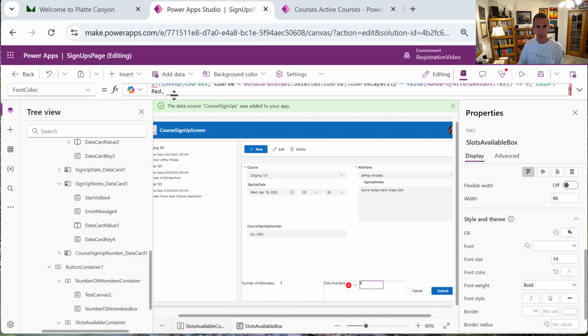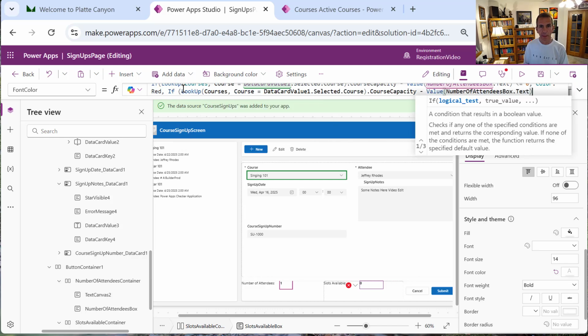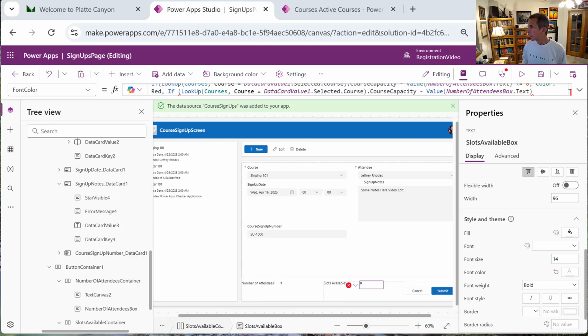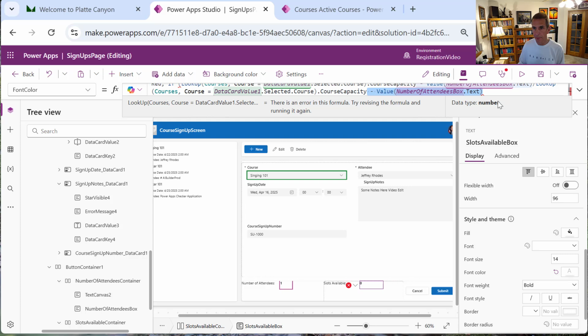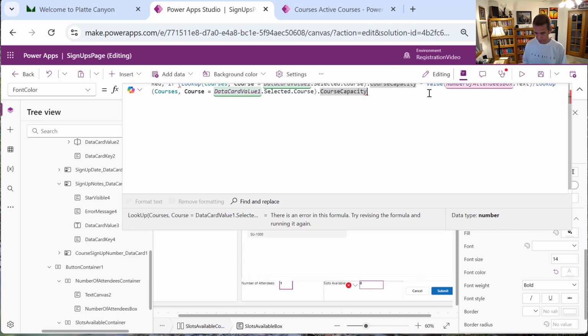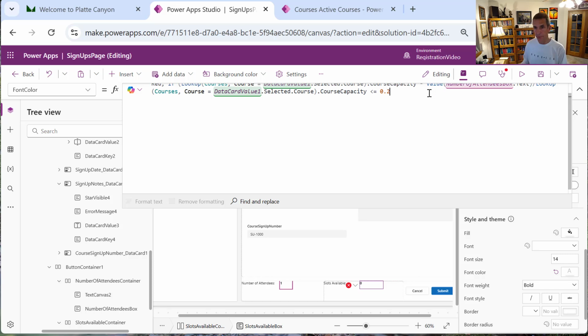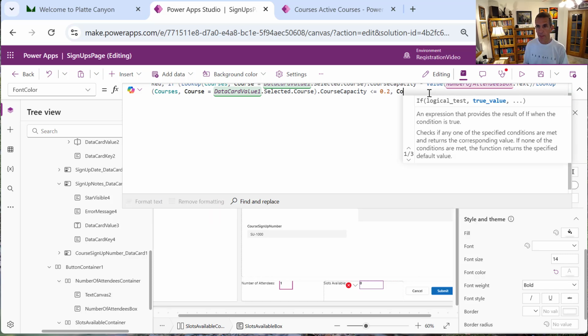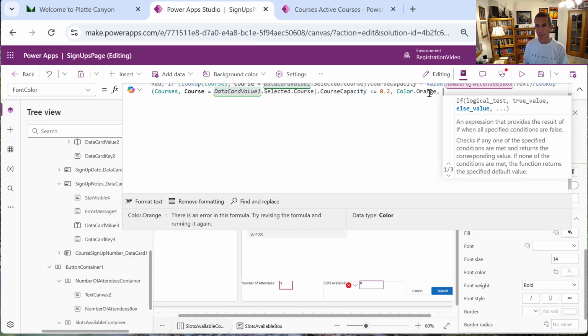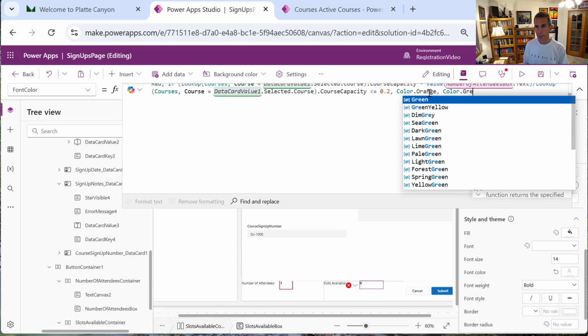And then what we want to do there is do a little bit of math. So I'm just going to paste that in. Again, I'll say if the value, if that whole thing, but we want to divide that by the capacity. Okay, so I'll get rid of this part. I'll show it a little bit better in a second. So if that is less than or equal 0.2, say 20%, then we'll say color.orange. And then finally else, color.green.